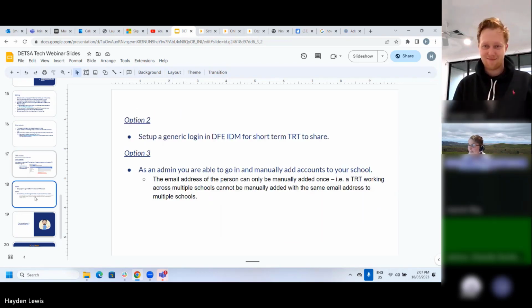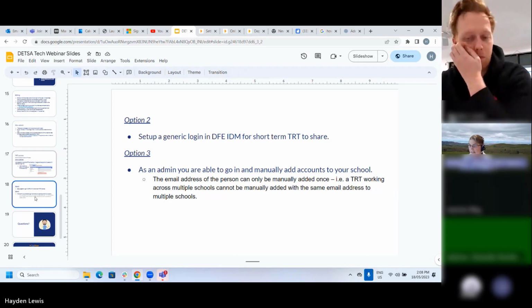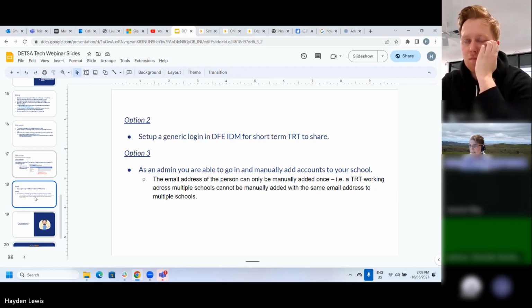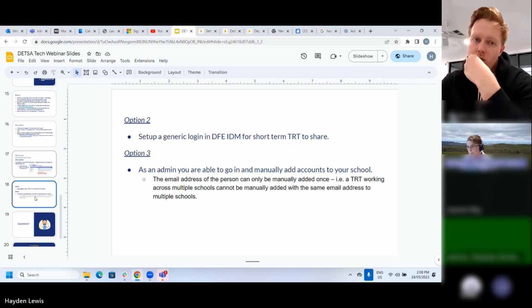Thanks. So the second option is to set up a generic login, as in a contractor account, for ClickView access. And again, I know there's negatives to this in that you're setting up a generic account, and with generic accounts, it's hard to track individuals' usage. However, this is an option that you could explore. That way, again, all TRTs, if they're given this generic login account, will be able to access ClickView in that school's instance. They have to use a different login for each school they visit, though.